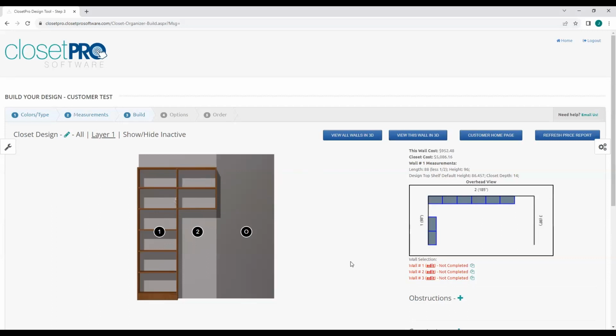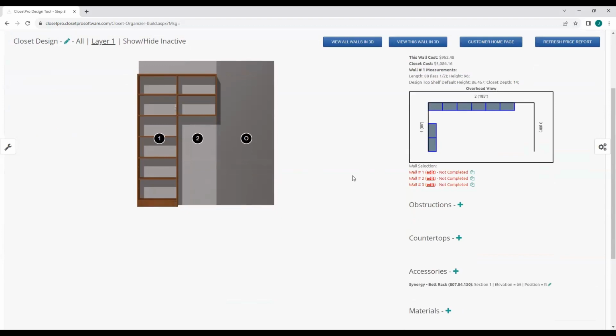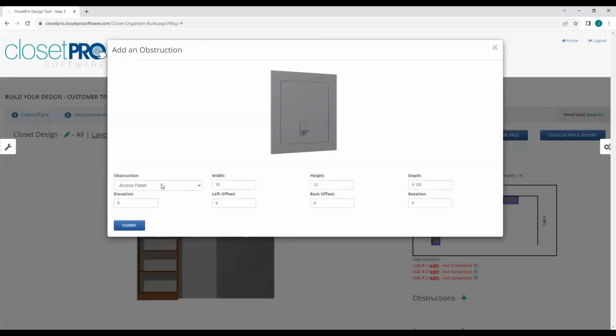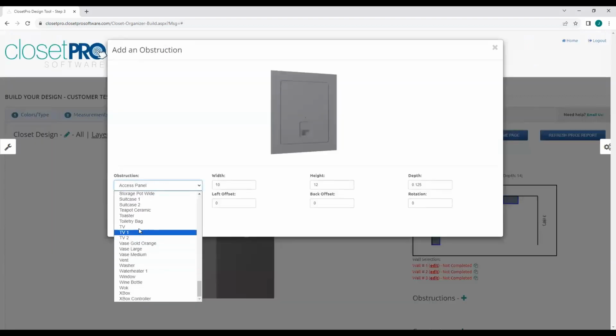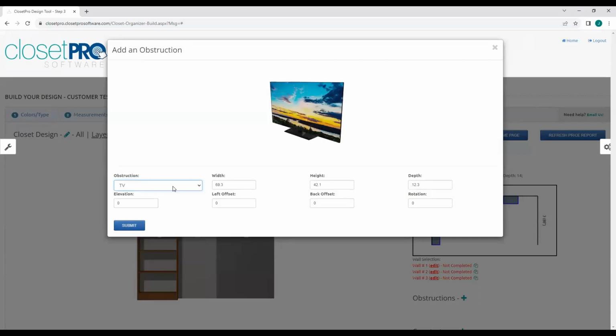And then one thing I guess that we could have used as I was going through is our obstructions here. So in the case of an entertainment stand, if you wanted to throw in a TV, we have a few of those. I like TV2, which is just kind of a flat wall mounted.